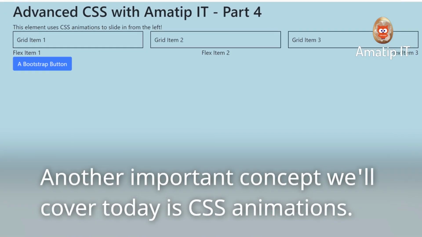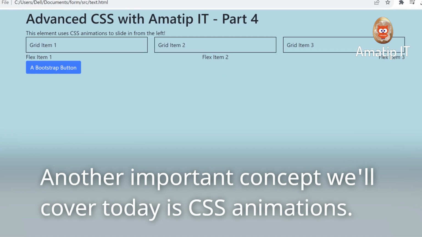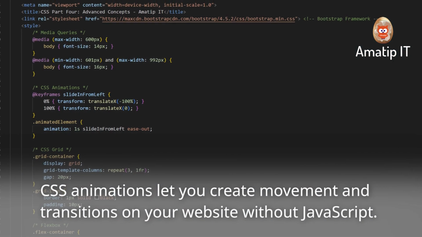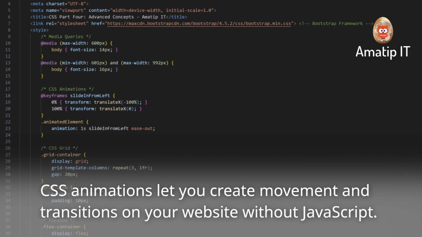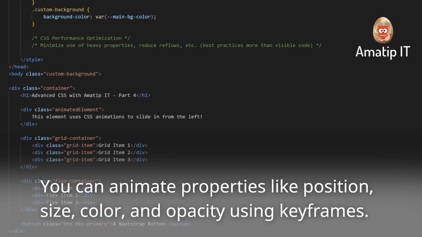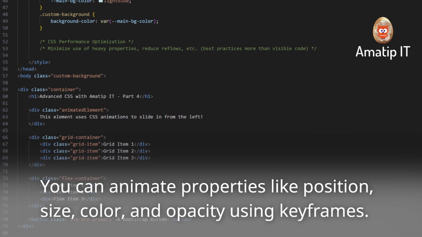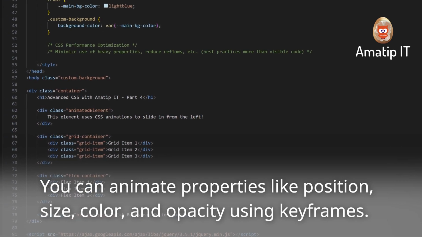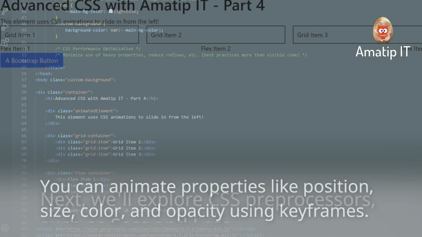Another important concept we'll cover today is CSS animations. CSS animations let you create movement and transitions on your website without JavaScript. You can animate properties like position, size, color, and opacity using keyframes.